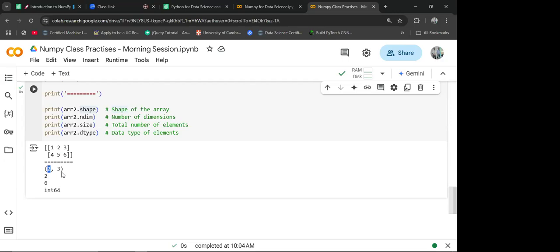And then the other shape is now talking about the column. So we have 2 rows and 3 columns. So the first column, second column, third column.